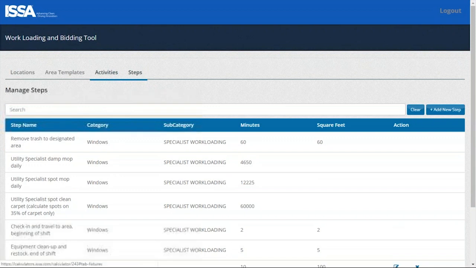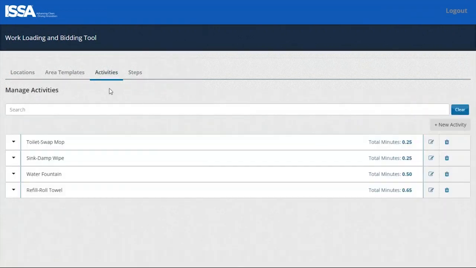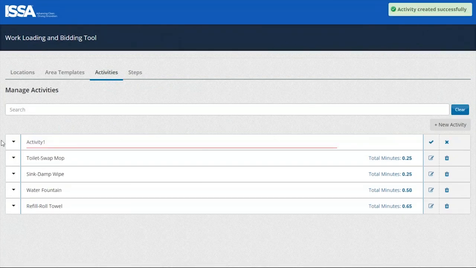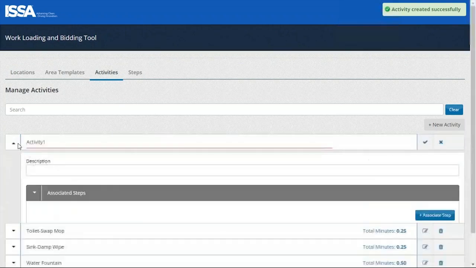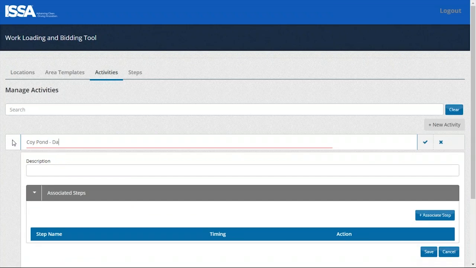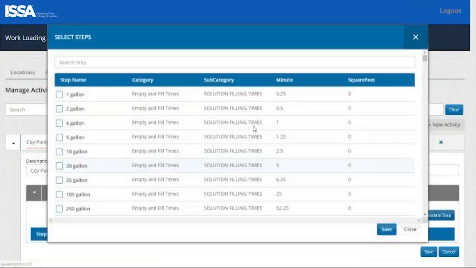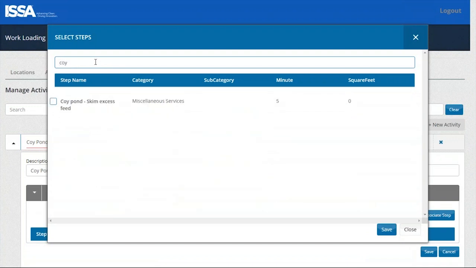Activities are next. A few are preloaded for you, but you'll need to create more based on the work you perform. Activities are any tasks you perform that are not associated with square feet. Go to the Activities link and click the New Activity button. A row will appear underlined in red. Select the drop-down arrow on the left to expand the selection. Change the information on the red line to the activity info you want, enter a description, then click on Associated Steps. Select the associated steps for the activity, then press Save on the bottom right of the pop-up.